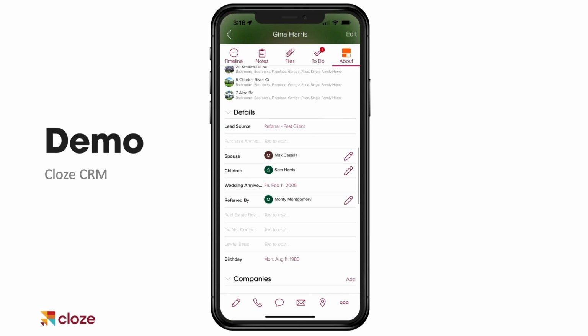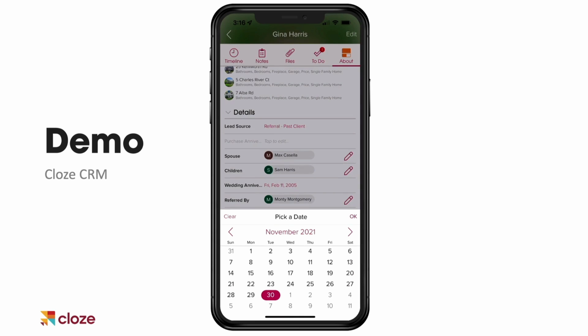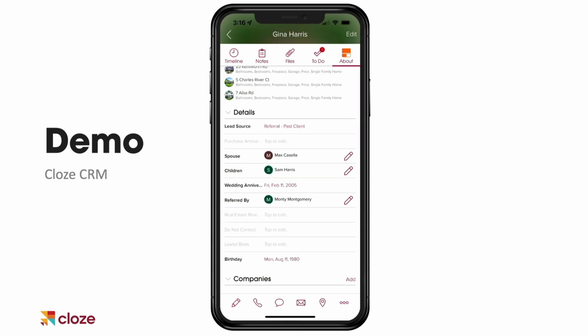Down a little further, you're going to see a little section there called details. Those are examples of custom fields, other information that you can add. All kinds of different details here. Lead source, always a good thing to track. So this is a referral. When she does transact, I can set a purchase anniversary, and then I'll get that reminder next year. Always handy.